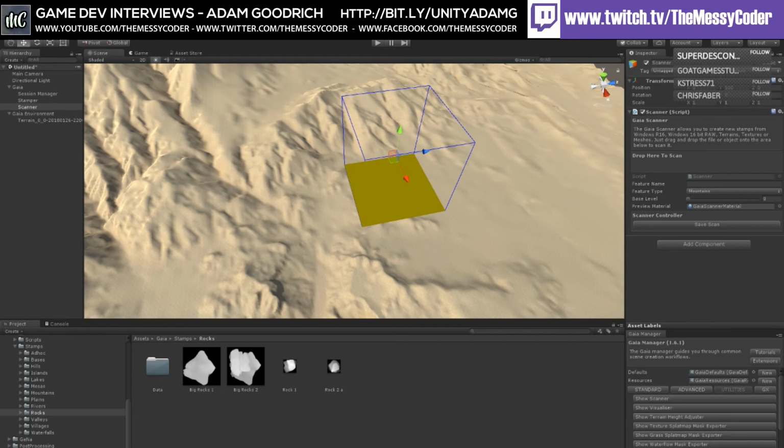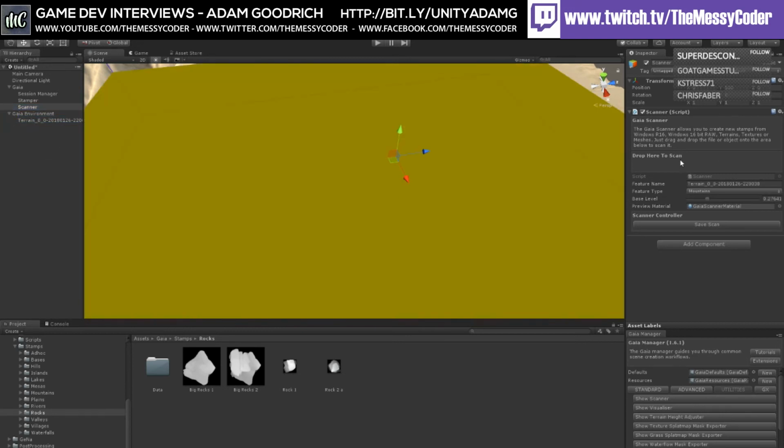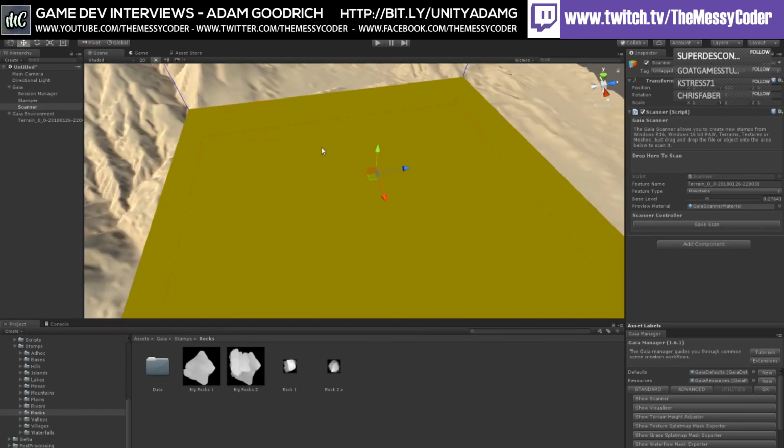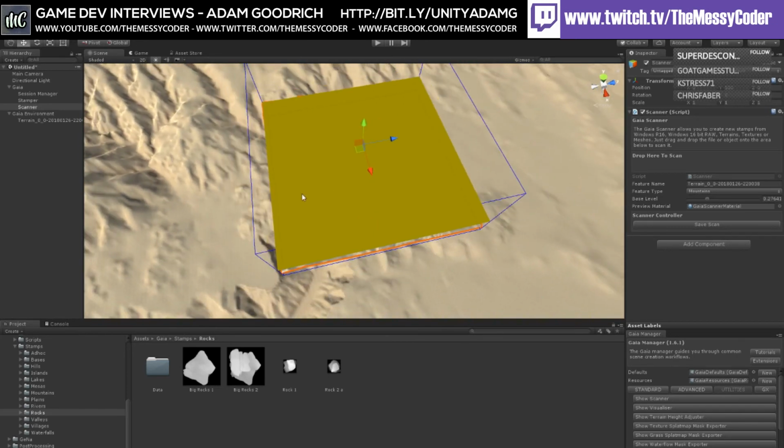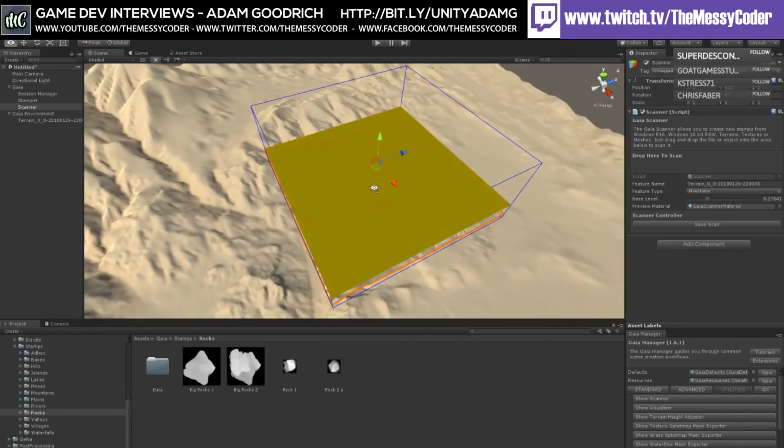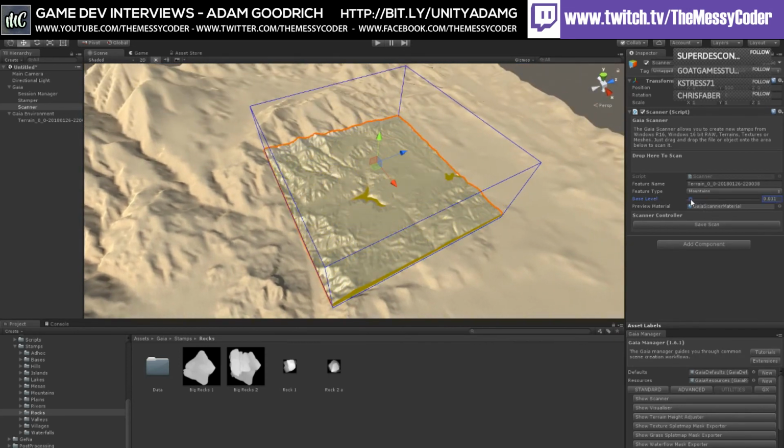In fact, let's do that. Drag your terrain object to where it says drop here to scan in the inspector. Yeah, there. Just drop it in. And now it's got this thing called a base level. Just drop that down. Base level is what Gaia uses when it's automatically creating environments.